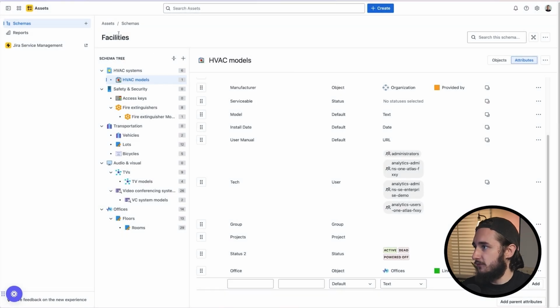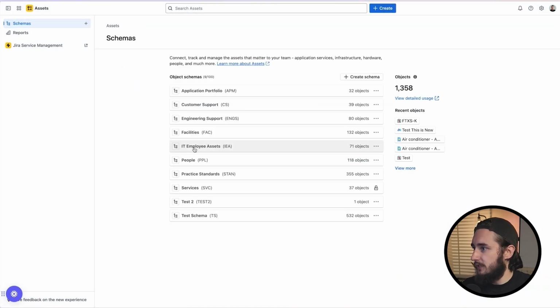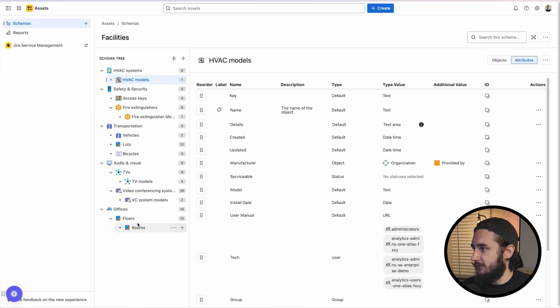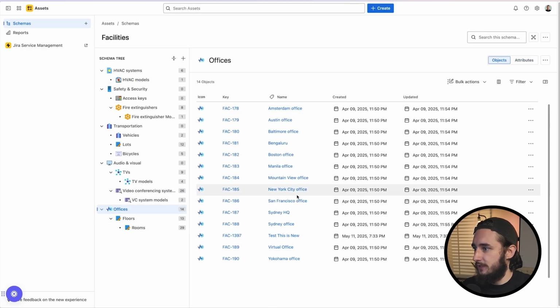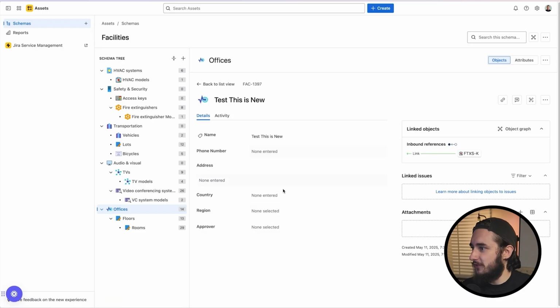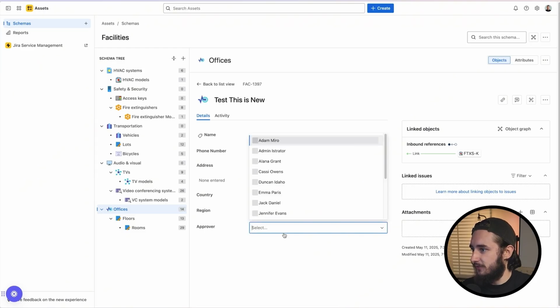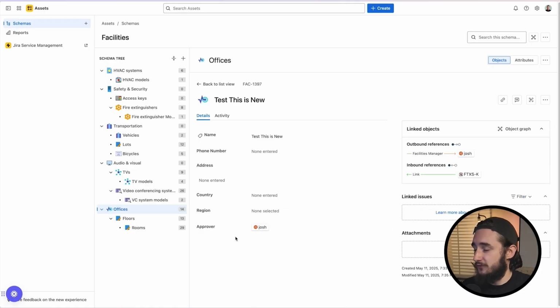So let's go back to our asset schema, or I should go back to offices. And in here, let's say that we only want to pull in the office that we just created, wherever that is. That's not it. Test this as new. Let's give this a very specific option with a drop down, if there is one, or maybe approver is Josh. And so now we're only going to be searching for something that has an approver of Josh. If it doesn't have that, it shouldn't show up in that filtered results.